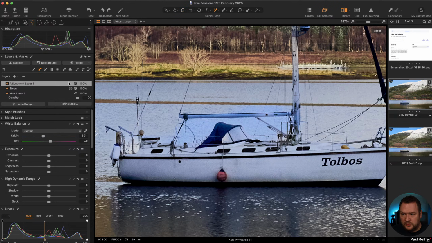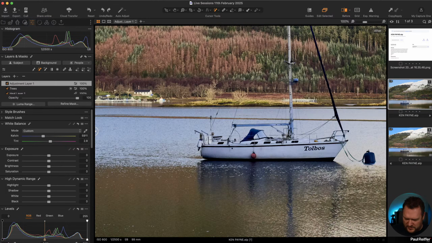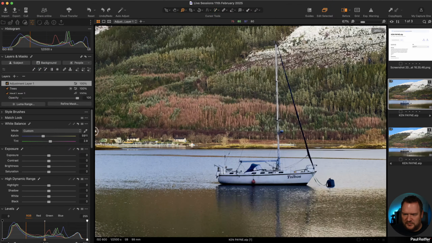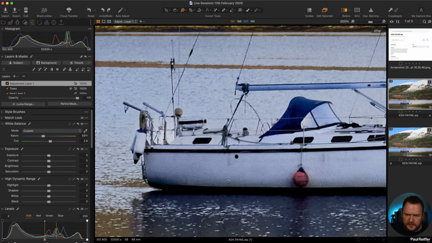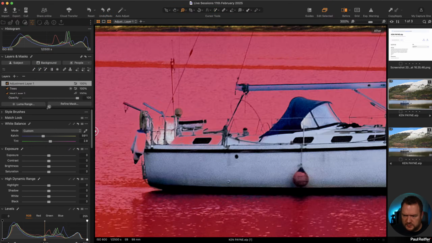So please do make sure if you're going to add in masks, you get all the gaps. Boats are a pain because they've got ropes everywhere and all that sort of stuff. But you get the idea. Same in here, actually. Yeah, we are missing a little bit in there.